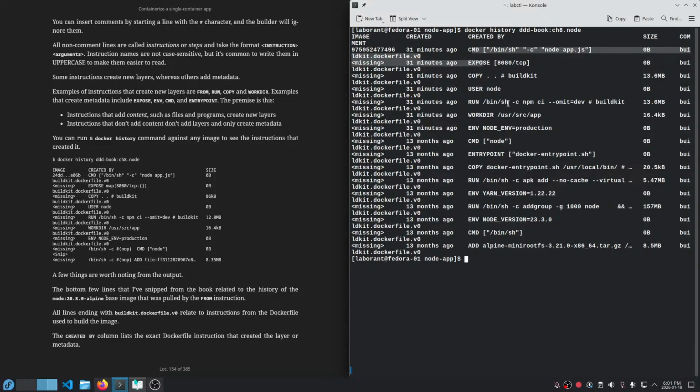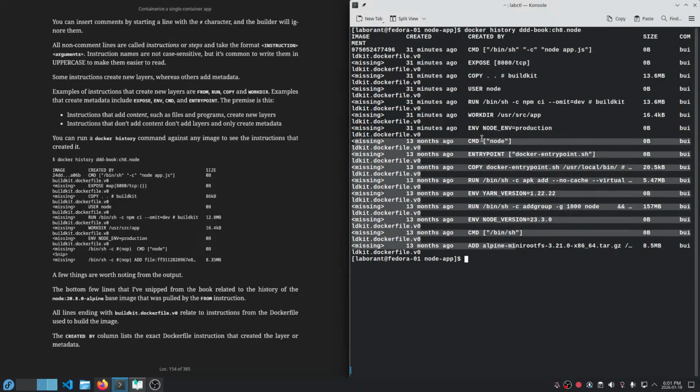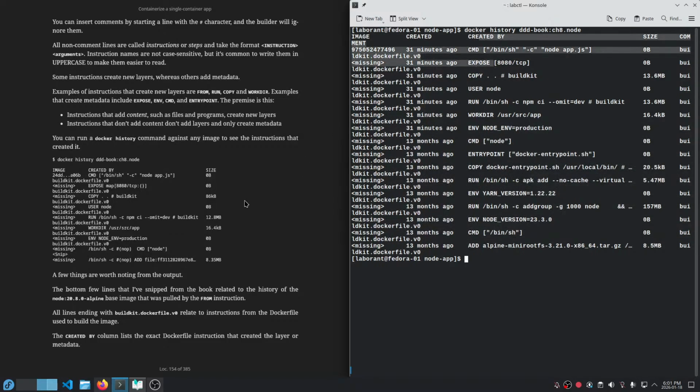Essentially, the worth noting bottom lines that I have snipped from the book related to history: all these things are pulled by the FROM instruction inside the Dockerfile. The Created By column is the exact instruction that created the layer. Where is Created By? Okay, Created By. Okay, cool.